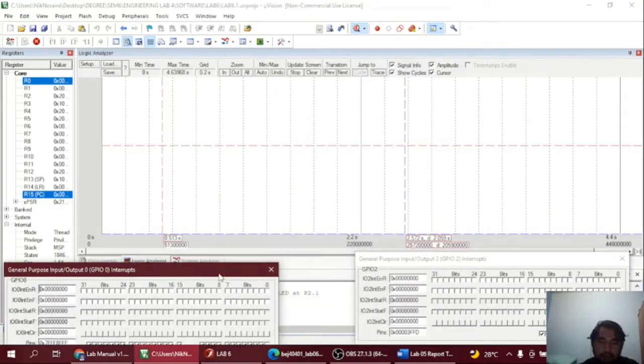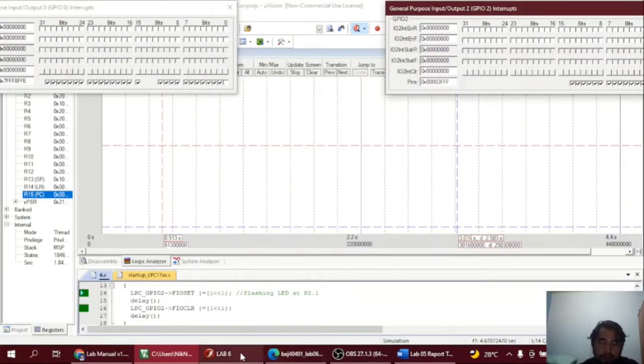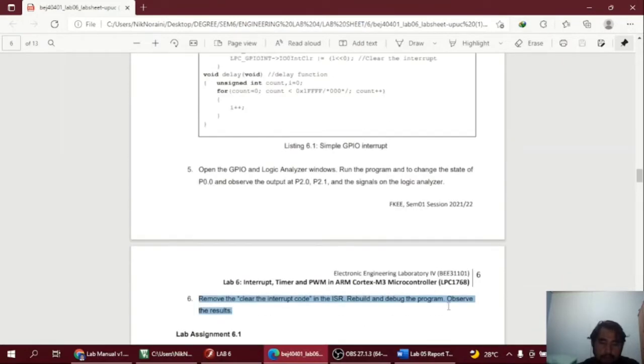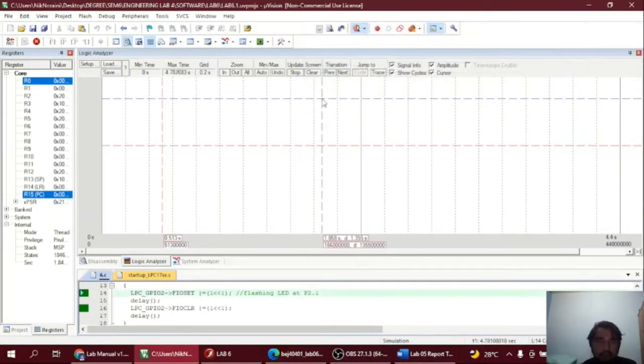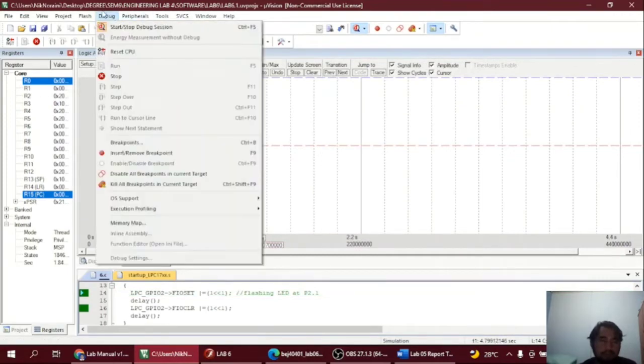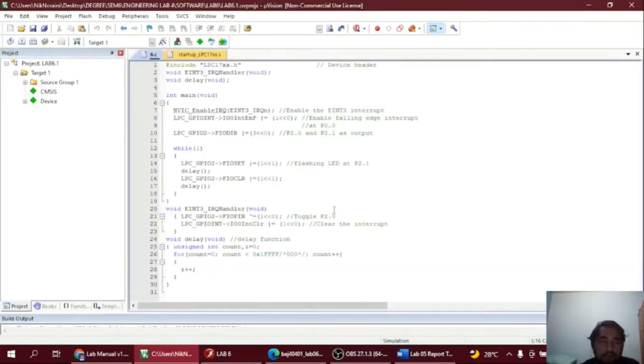And then we need to clear the interrupt code in the ISR, rebuild and debug the program, and observe the result. So close it first and stop the debug session first. Stop it. And remove the clear interrupt code first. Here.